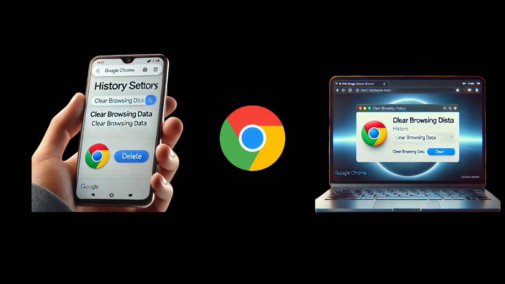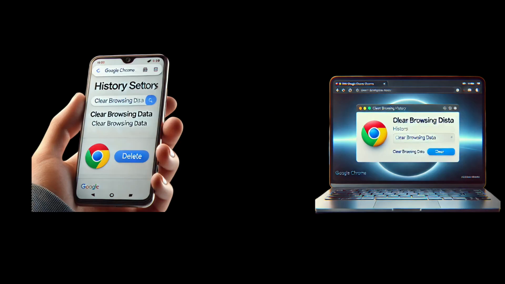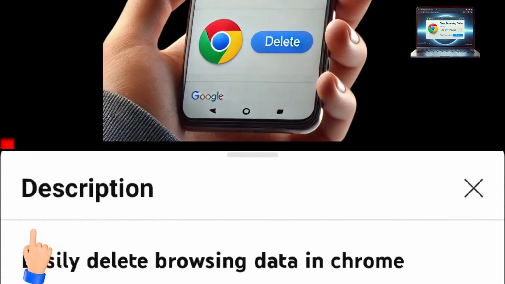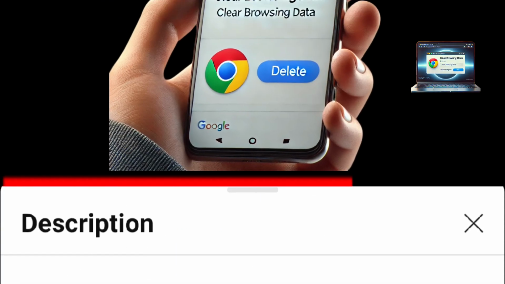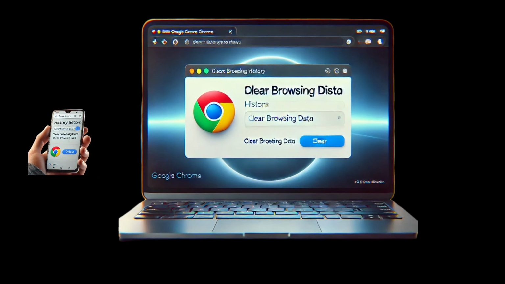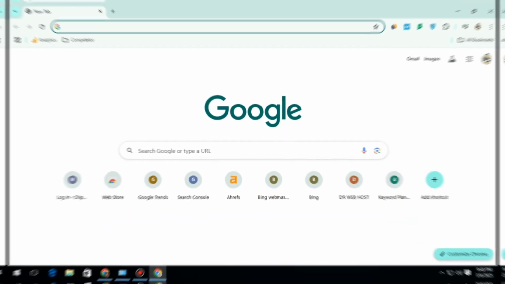In this video, I will show you how to delete history in Chrome browser on both mobile and PC. If you are using a mobile device, you can forward it or you will find a timestamp in the description below. Just click on it. And if you are using a PC, you can follow the steps from here.